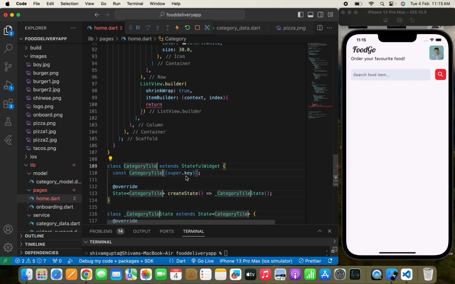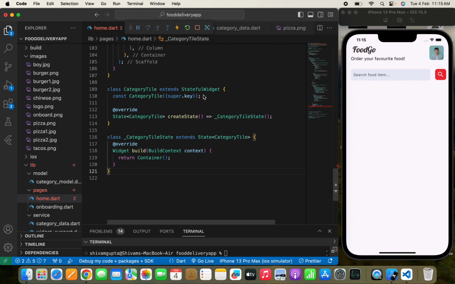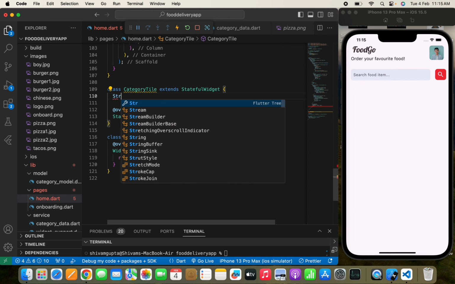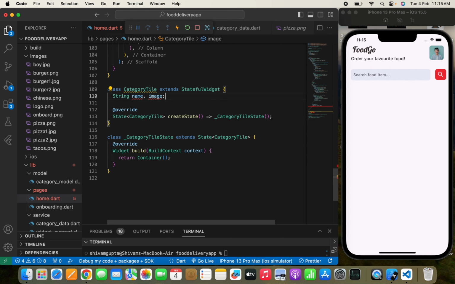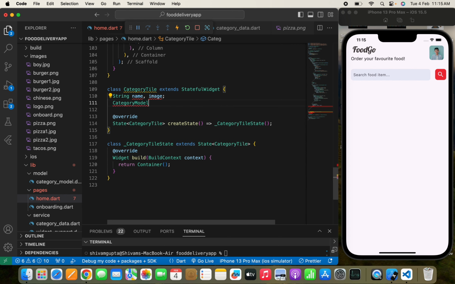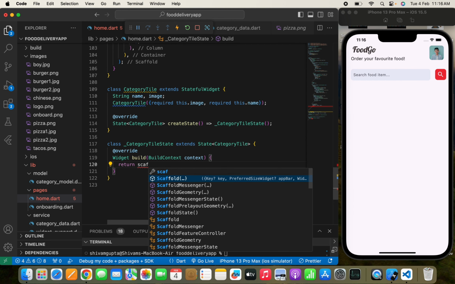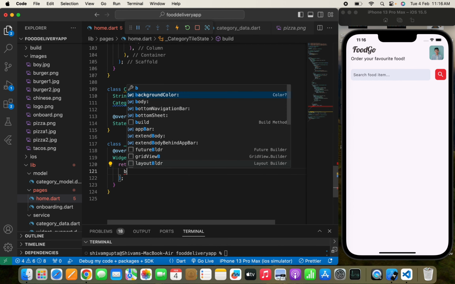I'll create one CategoryTile, and here I'm going to pass first the name of the category and the image. These are the two things that I told you we need to get over here. I'll write CategoryTile something like this, and we'll pass this.image, this.name, and we just need to pass a required function, something like this. Once we have written this code, now I can write a scaffold and a body container.